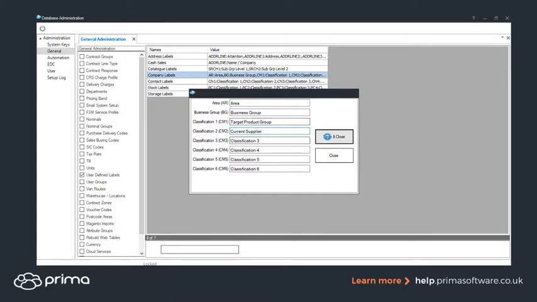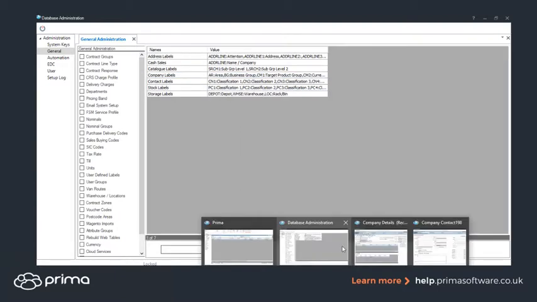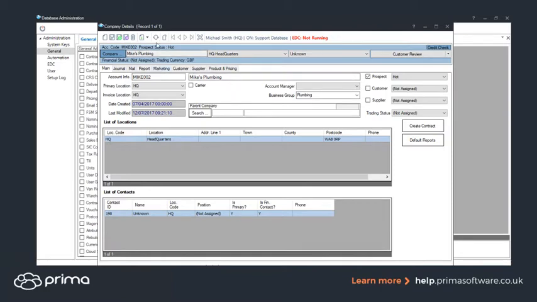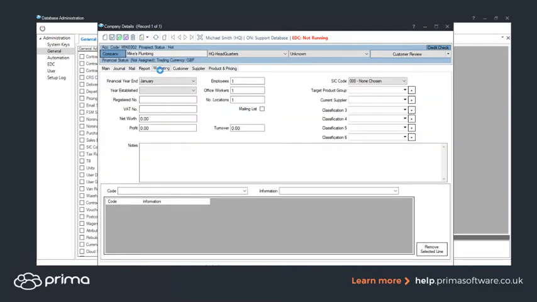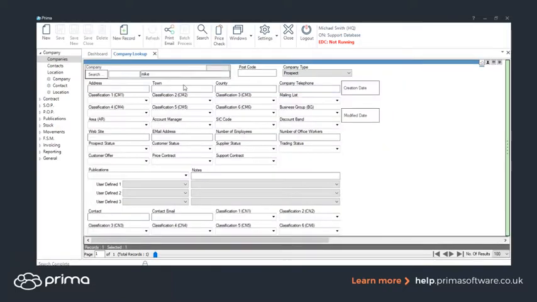Once you're happy with it, just rename it, save and close. And then you can take that back into the company. If I just give it a refresh, within the marketing tab you can see that we've got target product group and current supplier. So from in there you can easily import whoever and whatever groupings within there, and then search upon them within the listing here, which will make it a lot easier when you're trying to find your products. It makes it easier to break it down really.